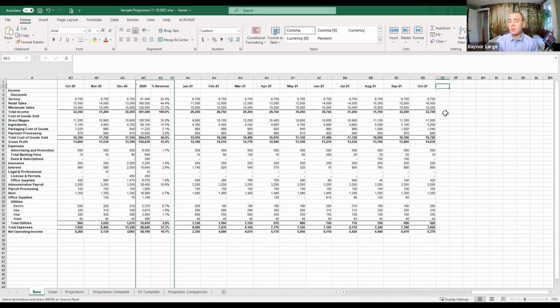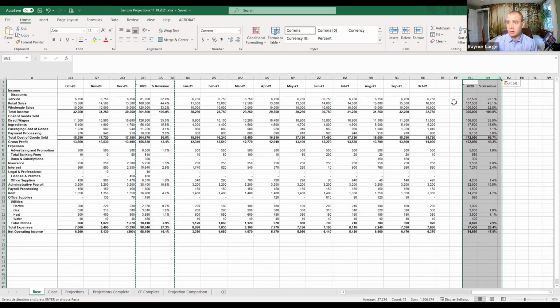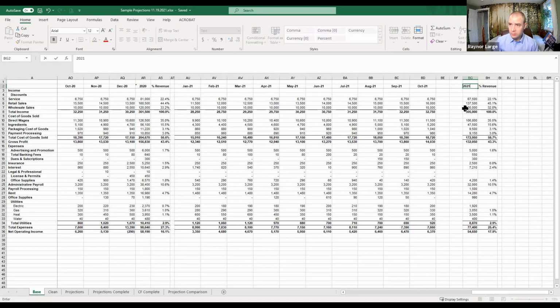And I can copy and paste this over here. Now, keep in mind that because this is the 12 cells to the left, I want to leave space for November and December. I'm going to actually paste it over here and make sure that this is capturing this data, which it is.